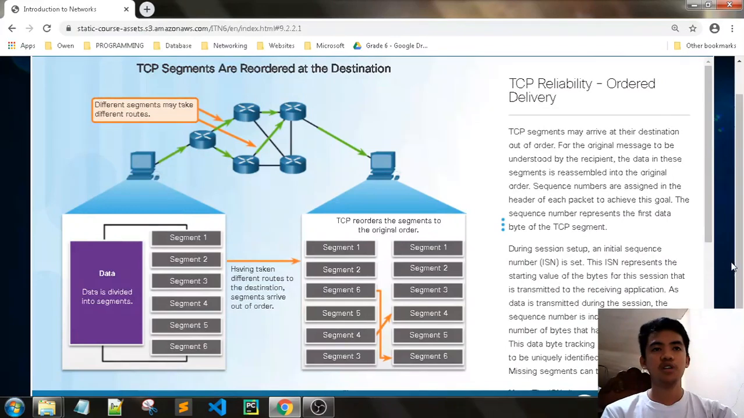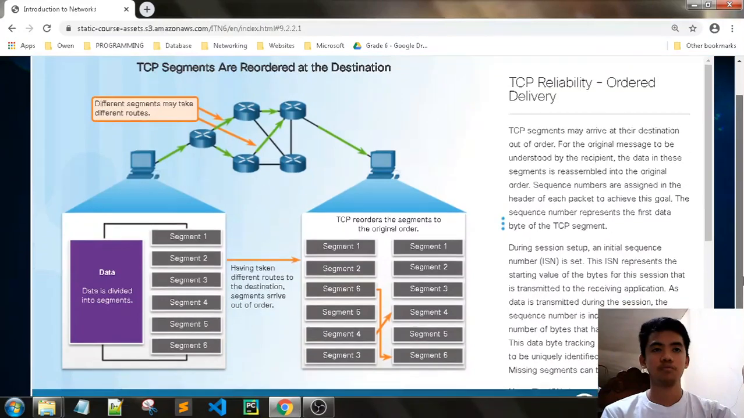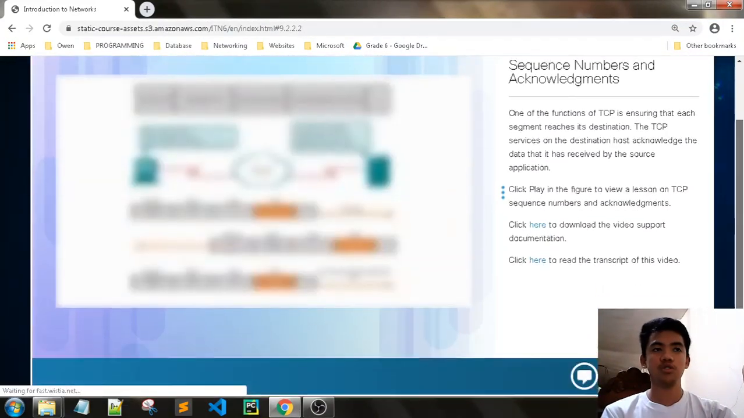TCP reliability and ordered delivery. Different segments may take different routes because data is segmented. Having taken different routes, the segments arrive at the destination out of order. As you can see here, we have unordered segments. TCP reorders the segments to the original order. That is the work of TCP, ordered delivery.